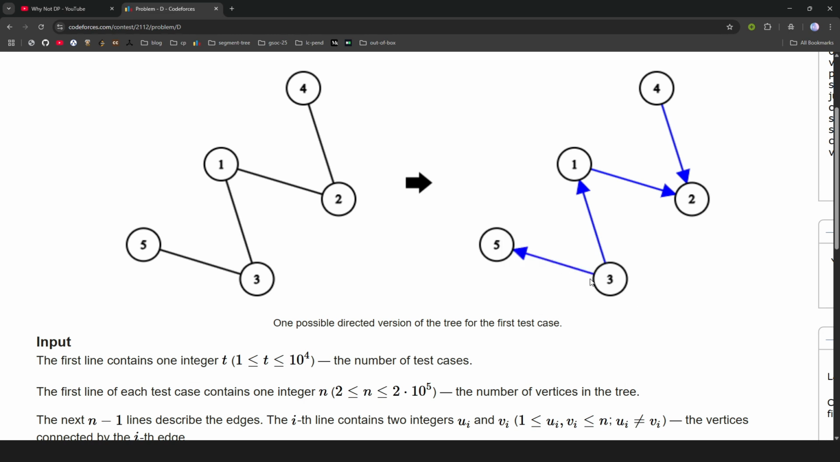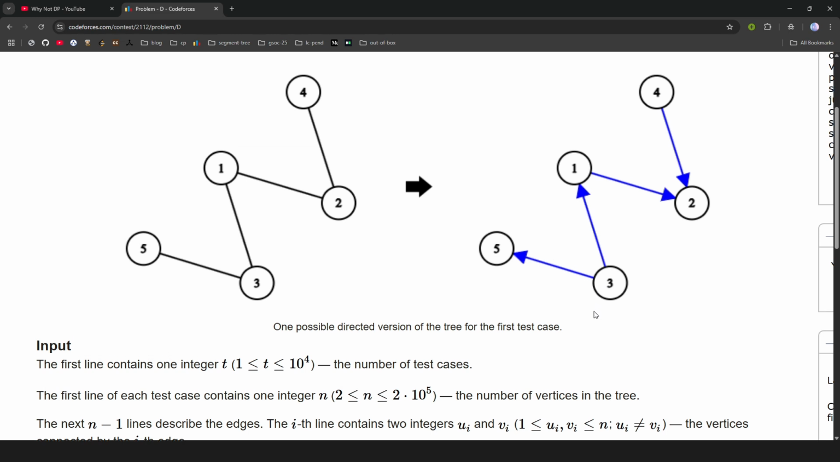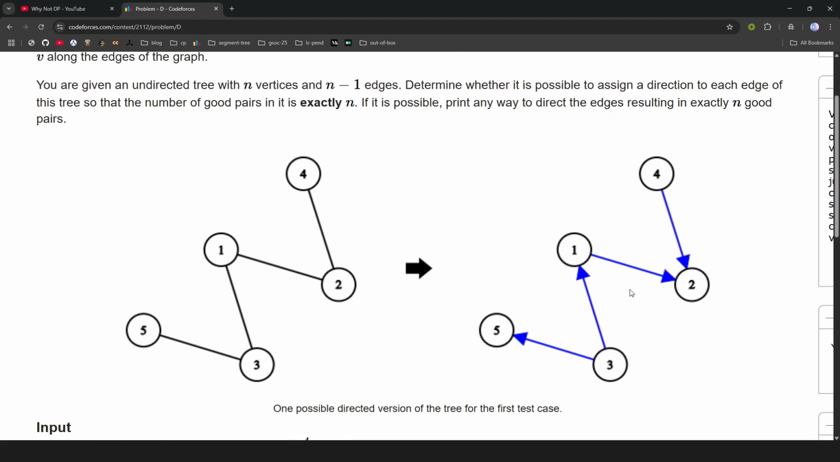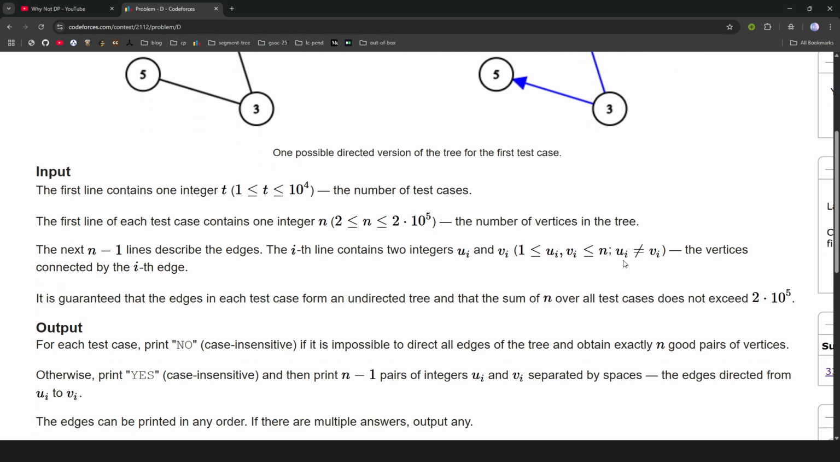So from this observation we can say that every individual edge, no matter in what direction it is directed, will always give a good pair, because it will always be possible to travel between any two adjacent nodes, right? So this is one critical observation. Let us now read this question further.